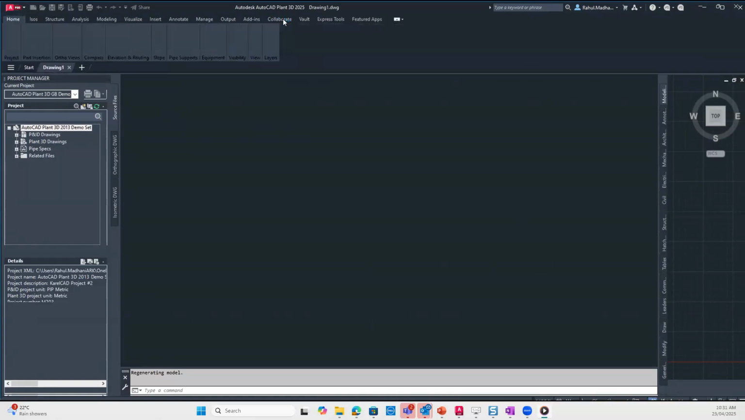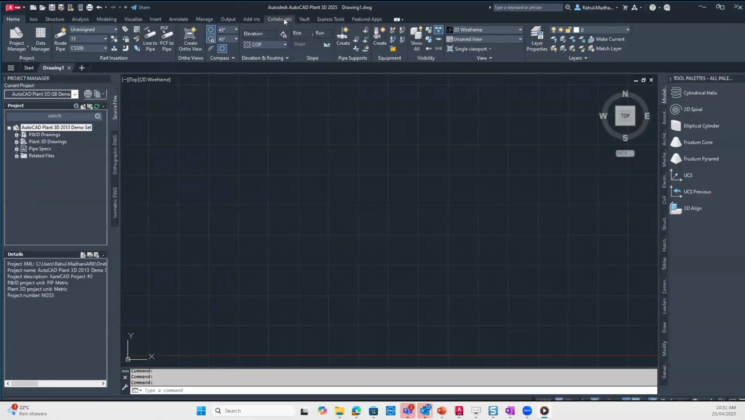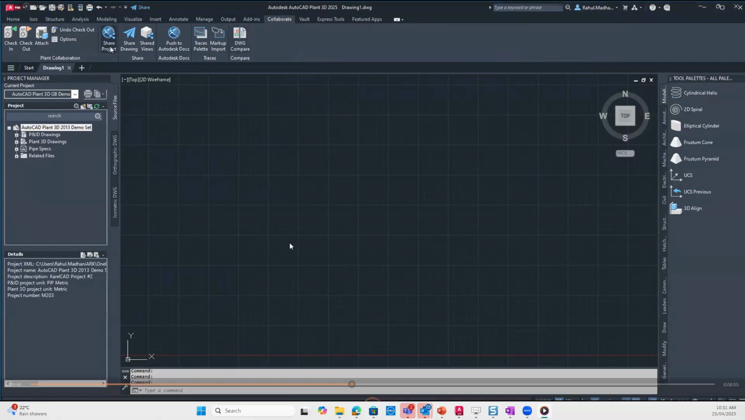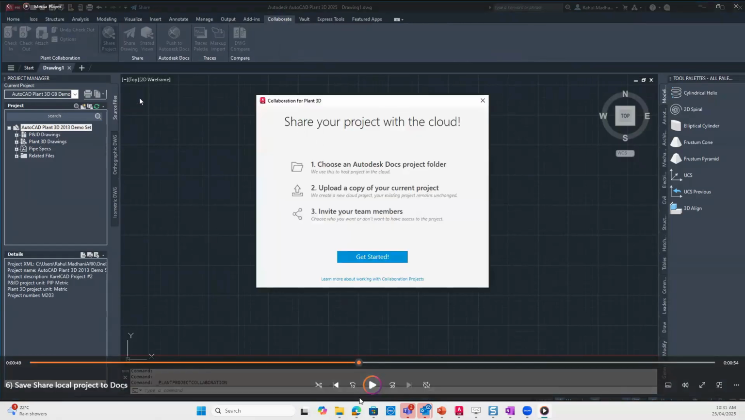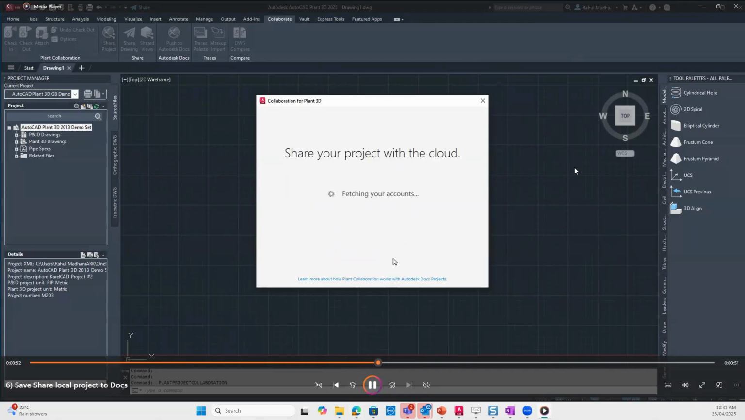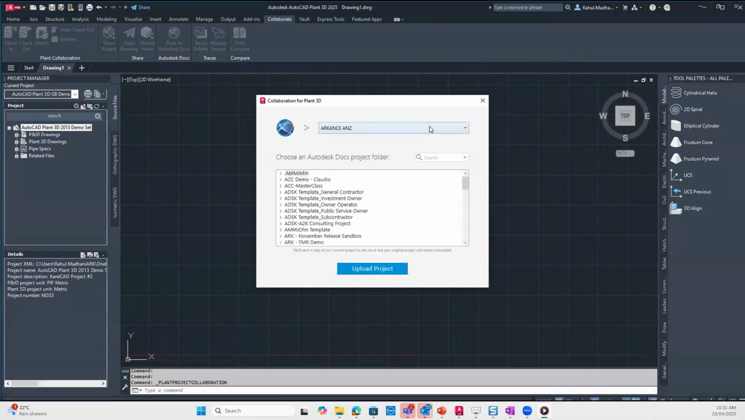So I'll go and collaborate. And in Plant 3D, unlike CAD, you'll get this option of share project, where you can share this entire project, because Plant 3D has a lot of drawings like the PNID, etc. So you can save all of these in one go with this share project option. So what we're doing is basically creating a cloud project for that file.